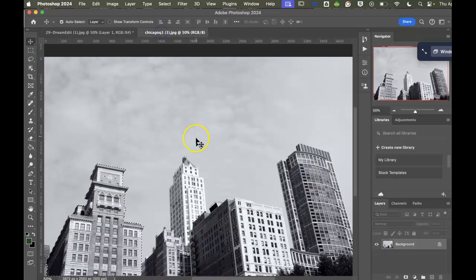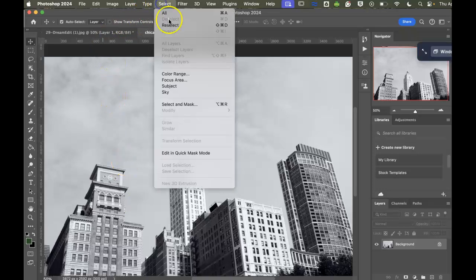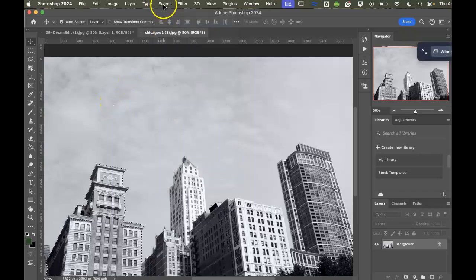So I can go back over here, and if I want to deselect this, I can hit Command D, or I can go up to Select, Deselect. Reselecting it will take it again. Deselect will take it away.